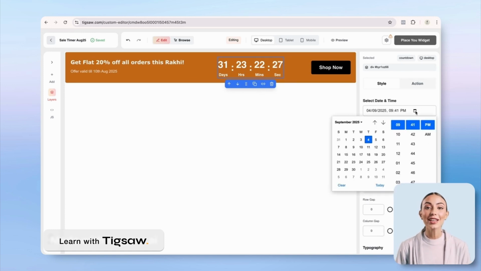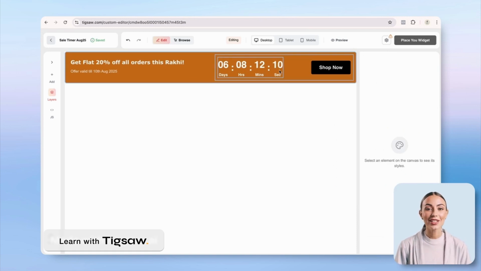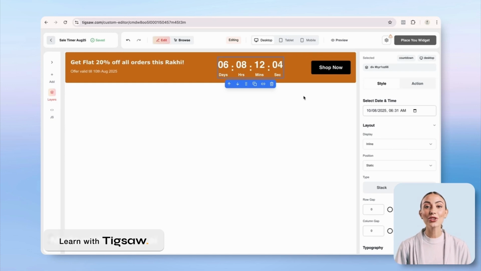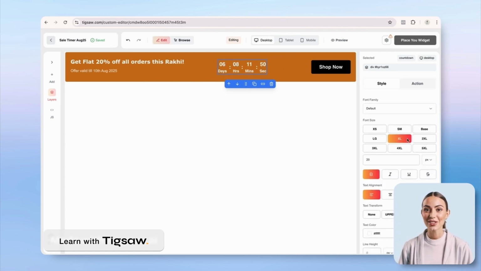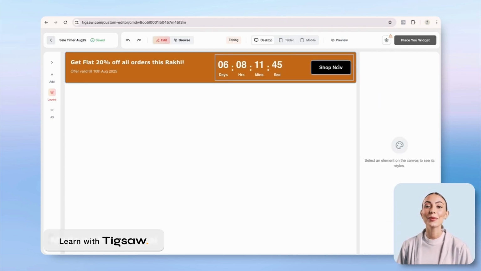First, select the timer and input the date, August 10th at 12 p.m. IST, noon. I'll choose one. This works, and I don't want any changes. But if you want, you can modify the color and text sizes. If you like, you can use this as it is. It looks fine to me, no changes needed.